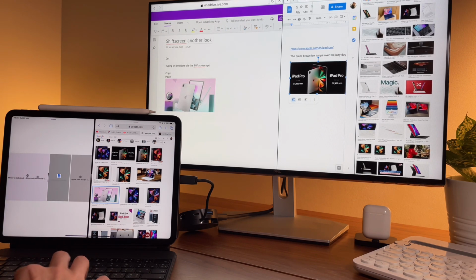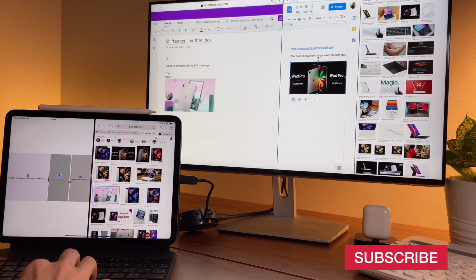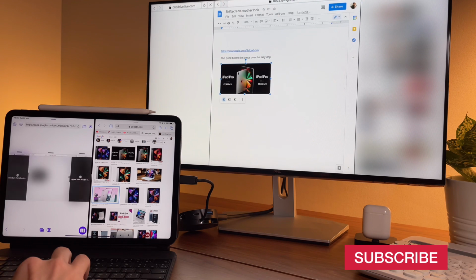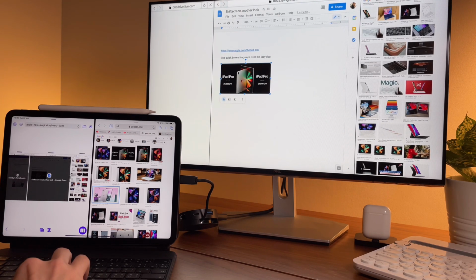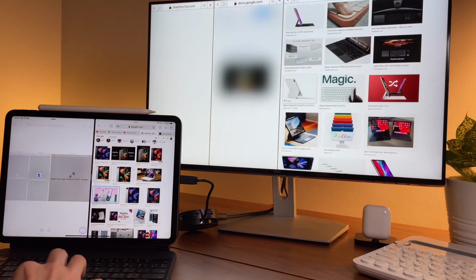Sometimes I also notice that it freezes when I adjust the screen size using the trackpad, and it will stop working, and the only way around it is to force close the app and open it again. Even with all these frustrations, I'm still looking forward to the updates that Shiftscreen will do, and hopefully in the future it will be usable for my workflow.